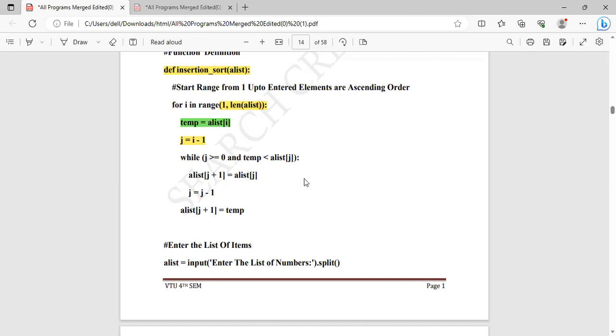What should it do? j should be incremented, and the new value of j should be added over here. J should be incremented and the new value of j should be added here. And it should be saved in the temporary variable. The new value of j should be stored in the temporary variable.